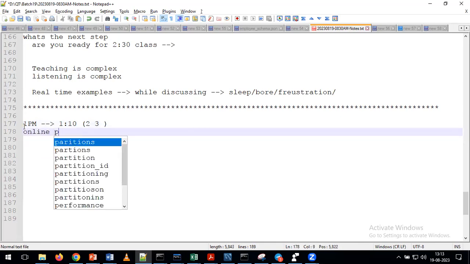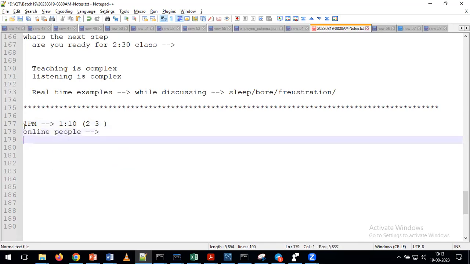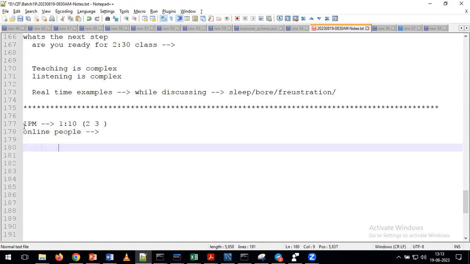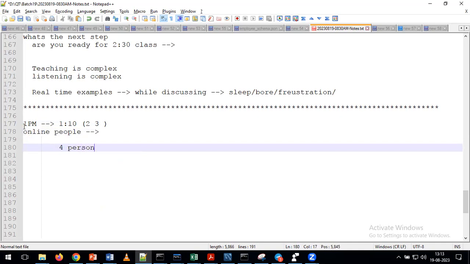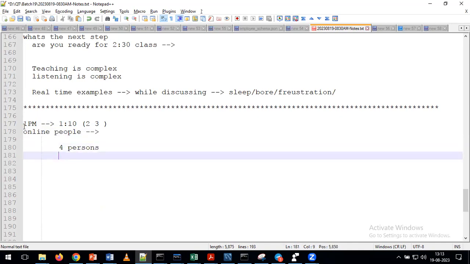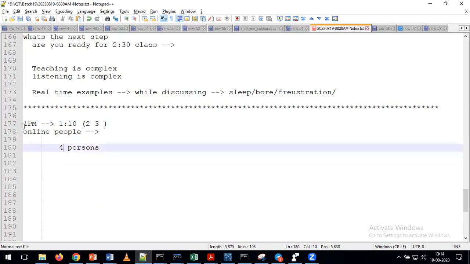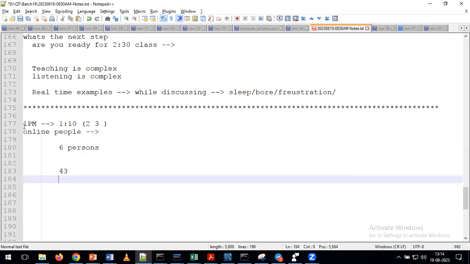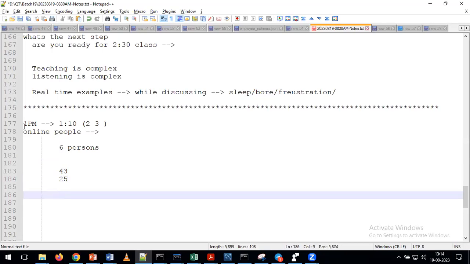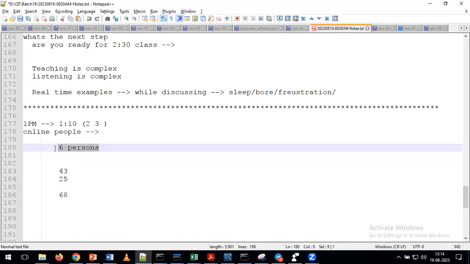Coming to online people, I don't know what you people are doing, because why I'm telling this is, so far I received the second assignment from only 4 persons. I think 4 or 6. Okay, if you see, online we have around 43 people here, and offline around 20 to 25 people. So the total count is 68. But out of 68, only 6 persons completed the assignment.